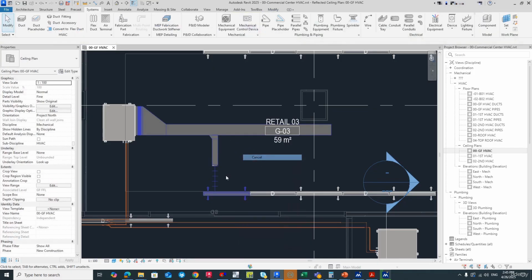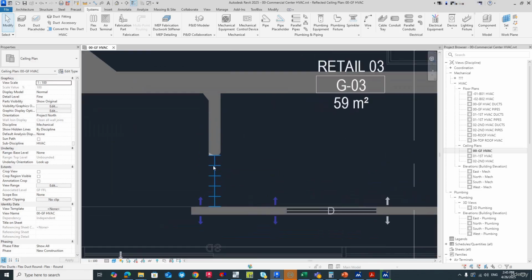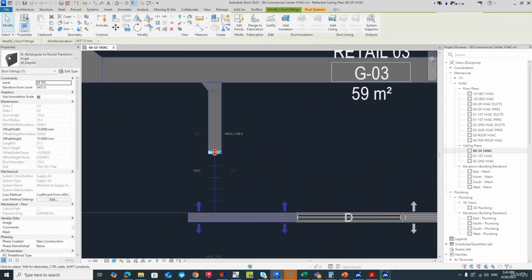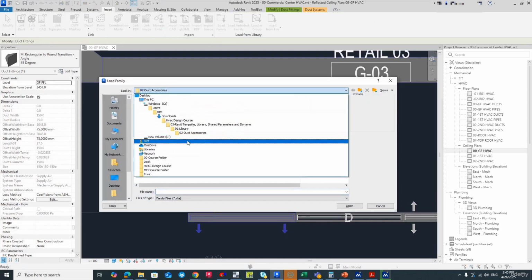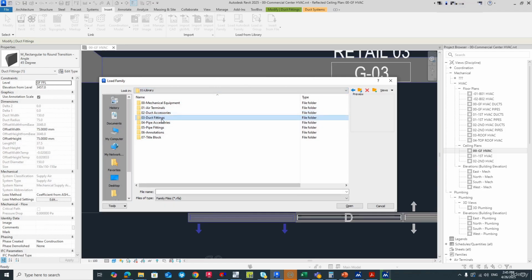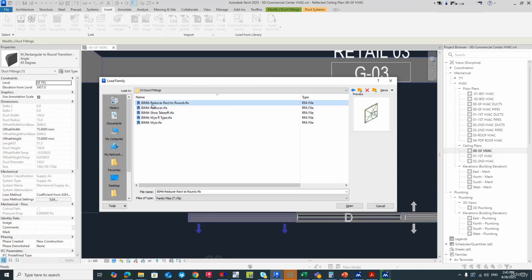As you can see, we made the flexible duct. Here we have the rounded transition, rectangular to rounded transition, but as you can see, its length is around 3 centimeter, which is not possible to create. So I will go to Insert tab to load family, and I will go to the course folder library, duct fittings. I will choose this one.